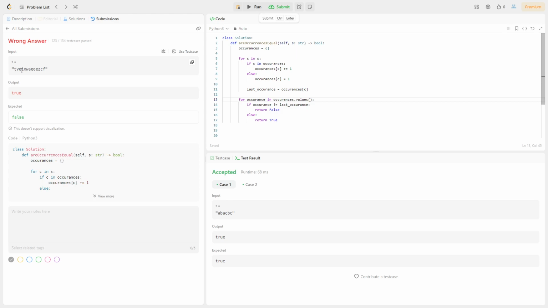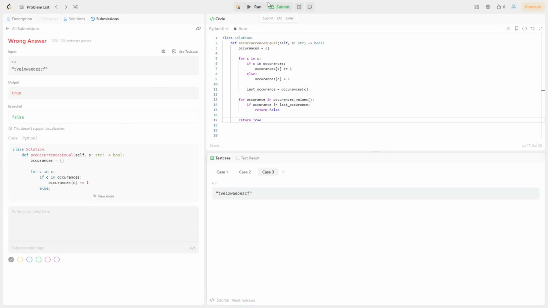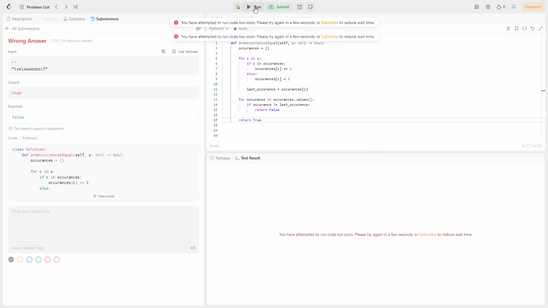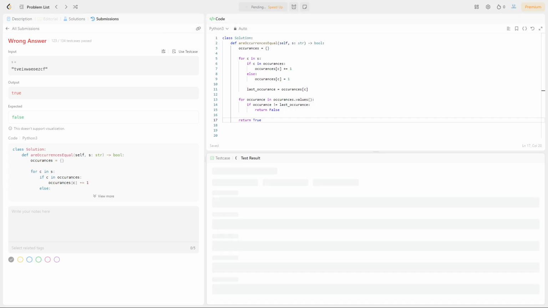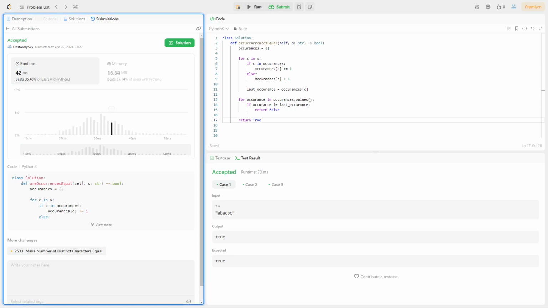So with this one, let's see. I think we should iterate through the entire array, and then we can return true once we're certain. Okay, that's getting accepted now. Let's hit submit. And accepted.